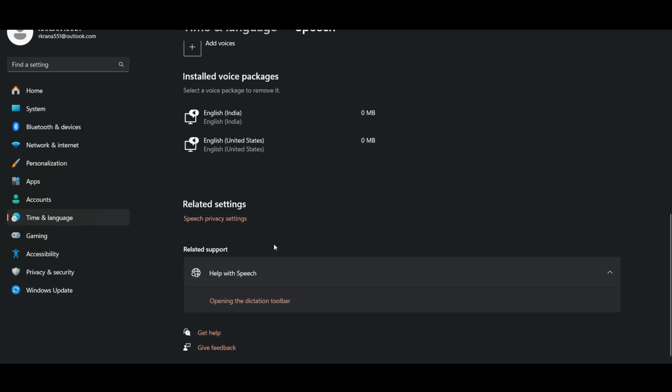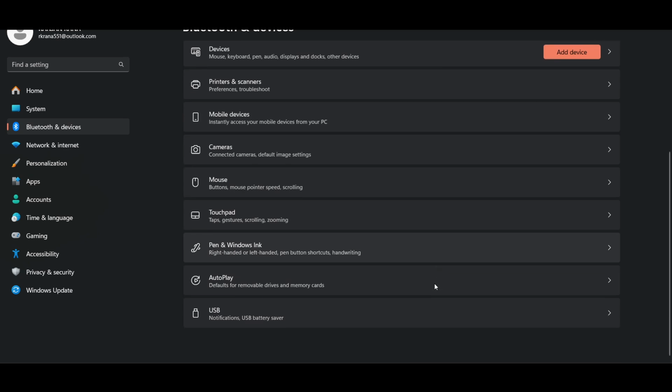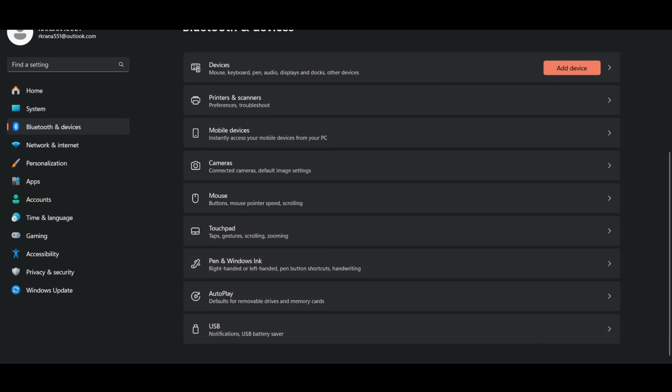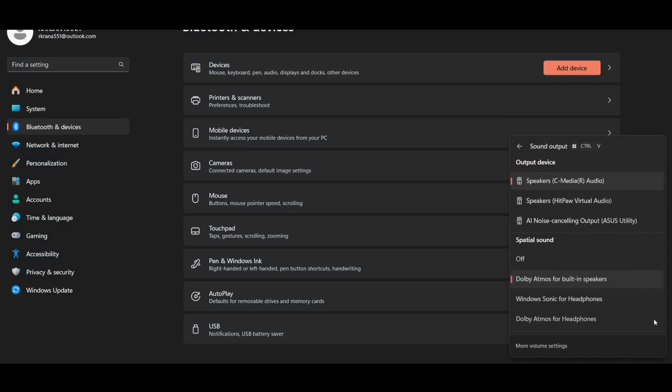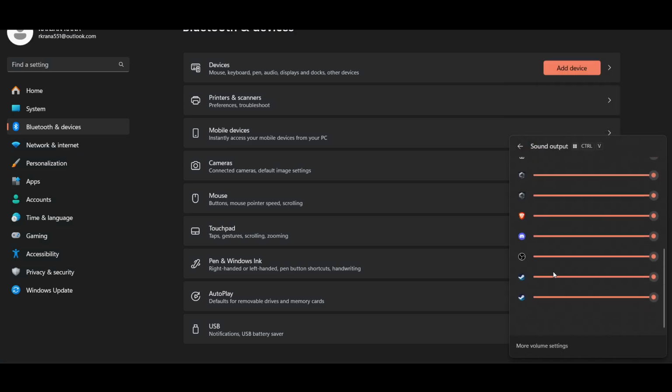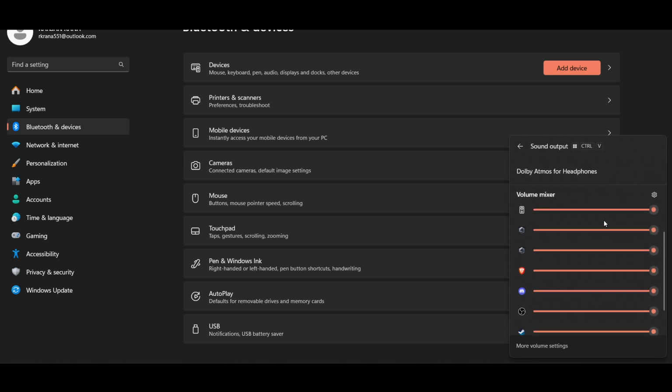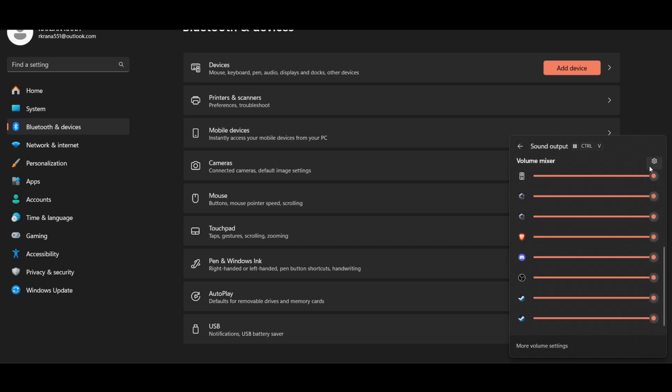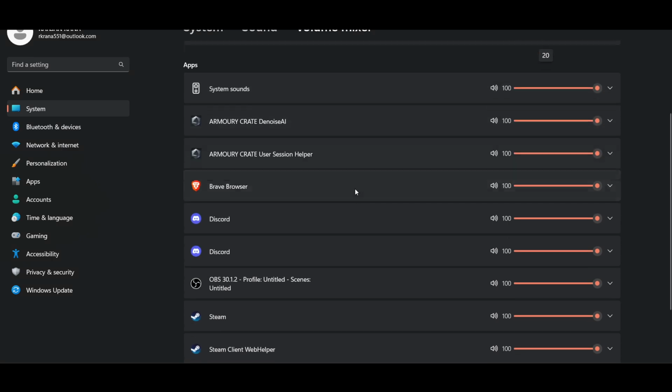And once everything is done here, make sure that your device is working properly. For example, go to the Bluetooth and devices here and make sure that your microphone is up to date, right? You can just always do it from here. For example, I can just go to the settings here, and if I just go on here, I can just always reduce and as well as increase the volume of each and everything, right?